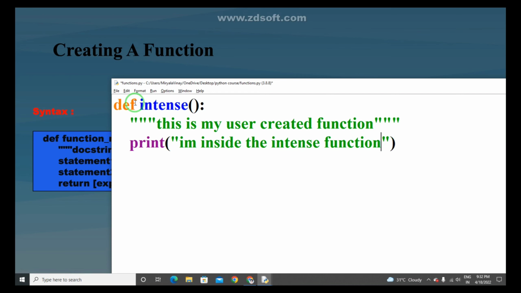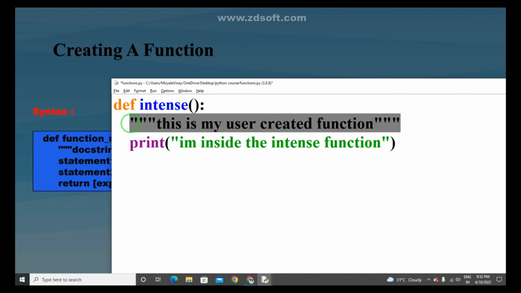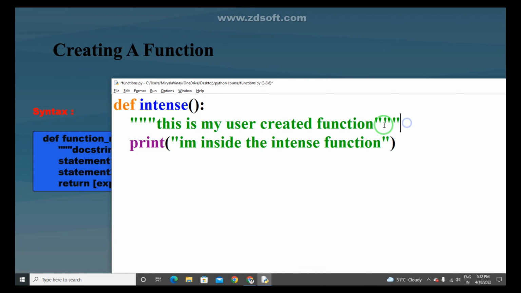As you can see, I am creating a def keyword, and my function name, intents, with round brackets and a colon. After hitting enter, the block automatically moves into the indent block with white spaces. After that, I am mentioning a docstring. This is optional, you can specify it or not, as per your use. And I am printing a statement in the function.